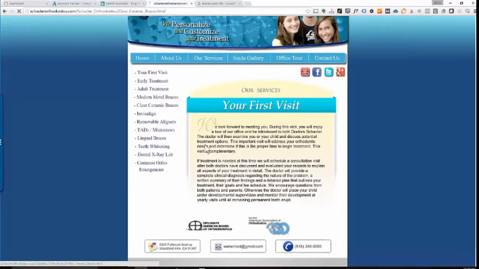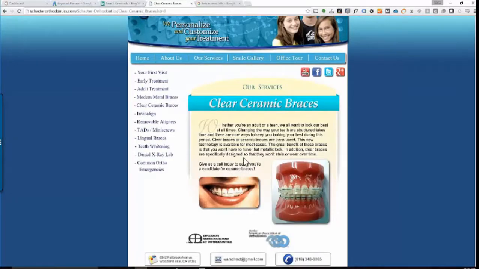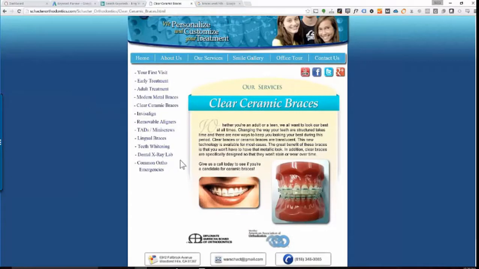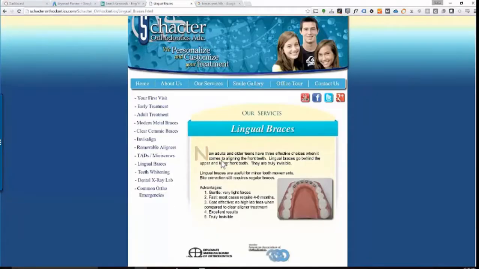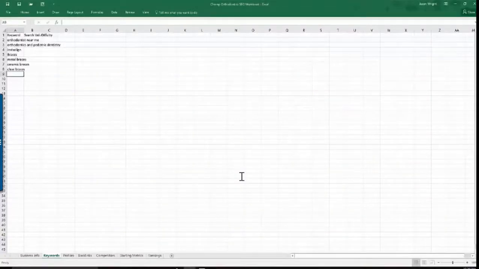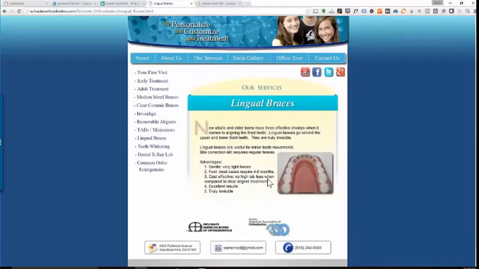From looking back, clear ceramic braces. That might be something that we offer. It looks something similar where it doesn't show. So ceramic braces, clear braces. So it looks like we've got teeth whitening, lingual braces. Take a look at that. Another thing you may want to do is that with these, you find something that you want to add to the site or a potential service that they can add as a business.